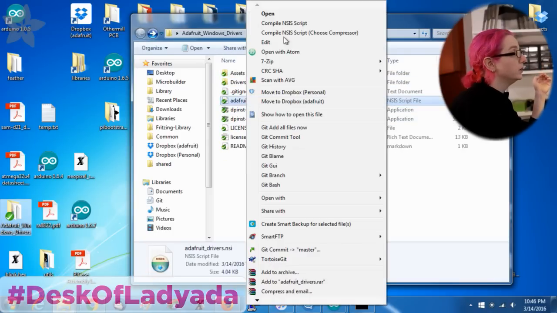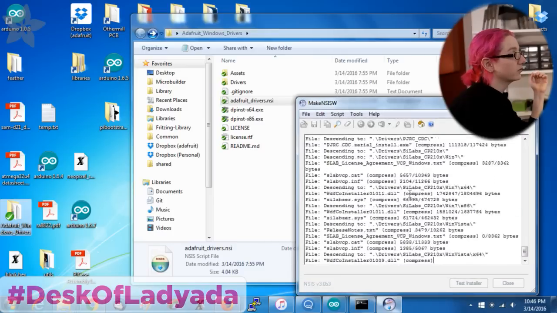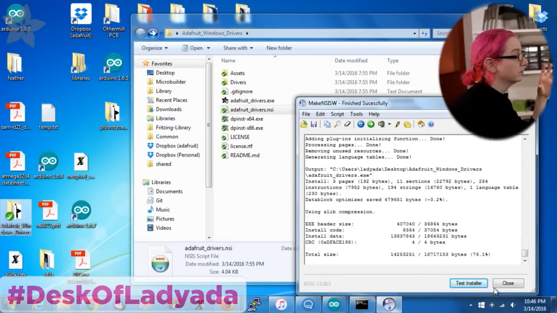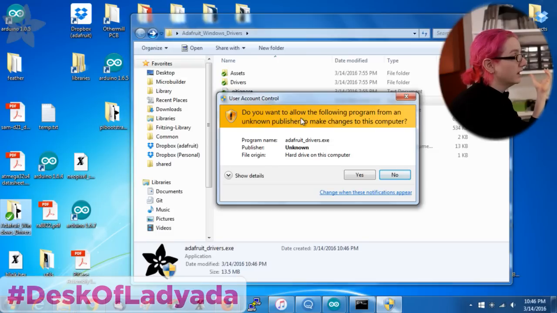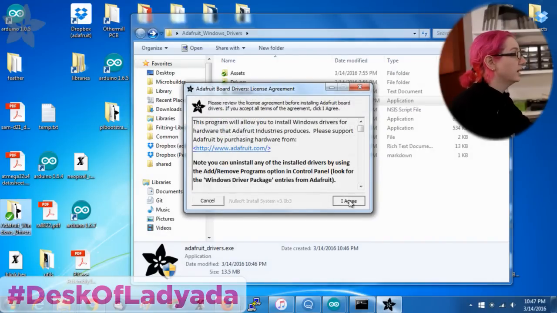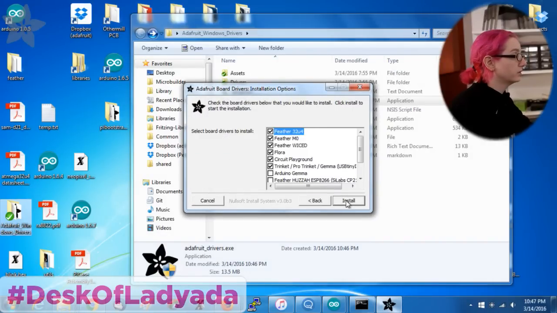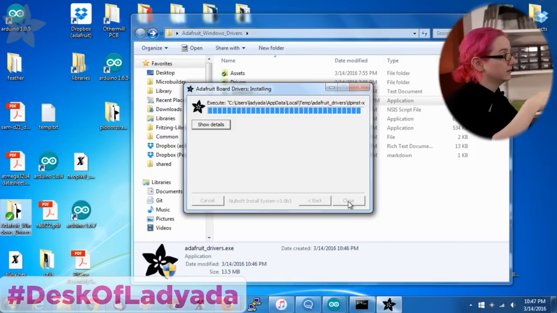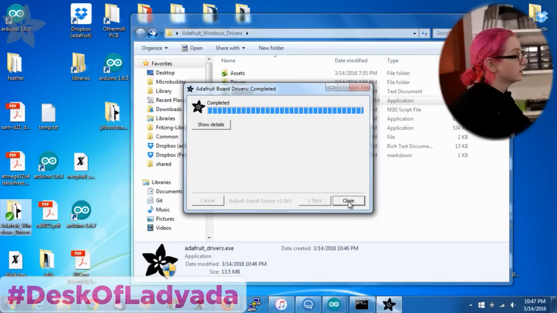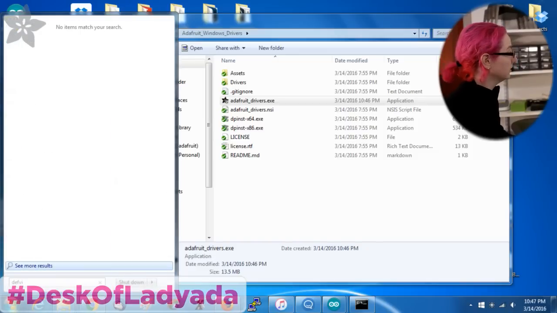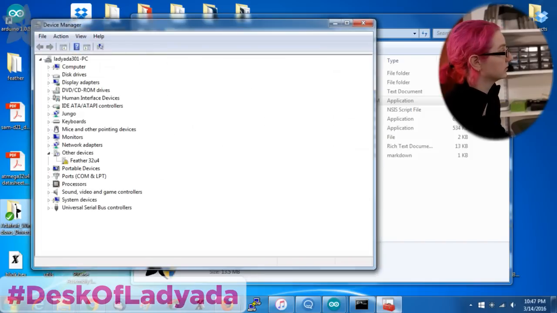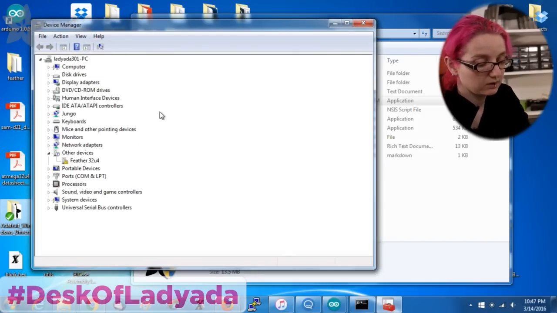And then when you compile the script, it actually creates a lovely little executable for you, like Adafruit drivers. You can run this, and it says, I don't know who this is by, but do you want to install the software? Just say yes, and I agree, and then it installs all those drivers automatically and does it all for you. And then close. Let's see if this works. I don't know why it was complaining. I'll figure that out. It should have just worked.